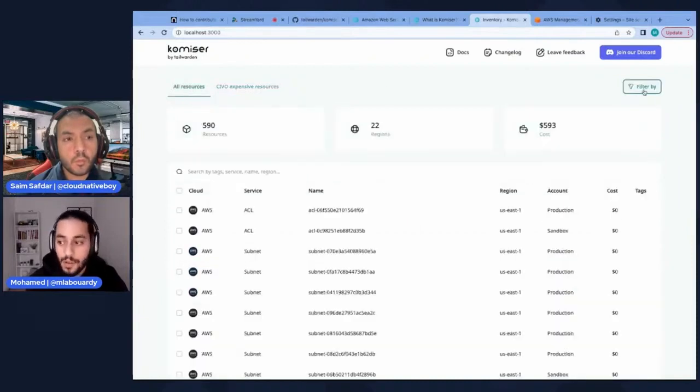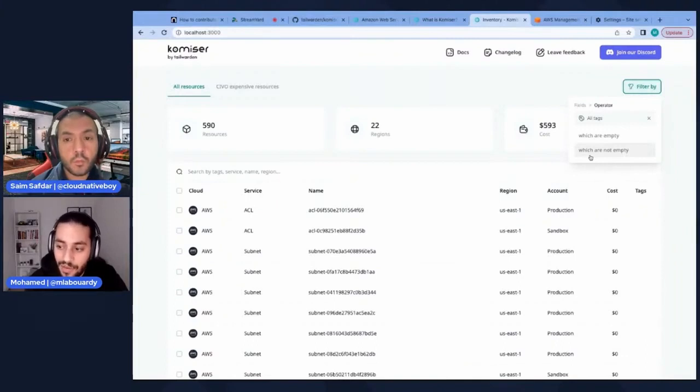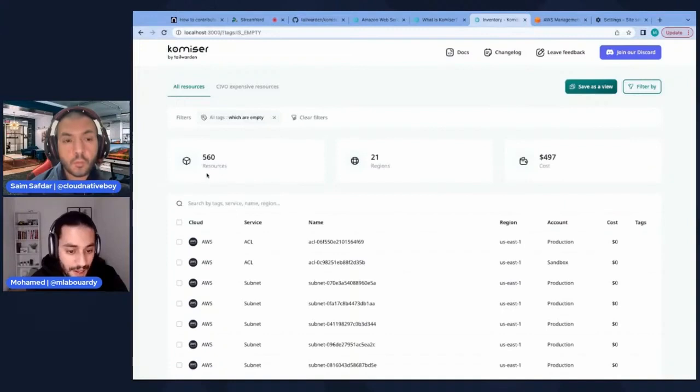I can also look for resources that are not tagged, which is one of the main issues when it comes to cost waste: having resources that are not tracked. So a good way to do that, again, is to use the filters. Here, for instance, I can look for resources that don't have any tag. As you can see here, I have 560 resources from 21 regions from different cloud providers that are costing me over $400 that are not tagged.